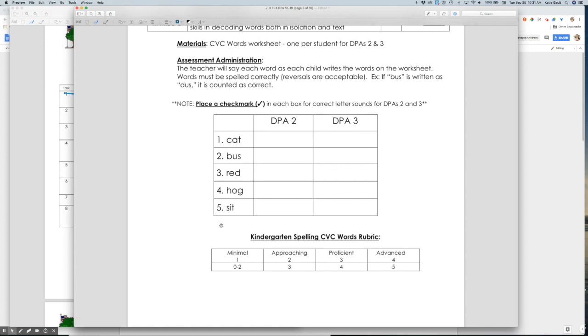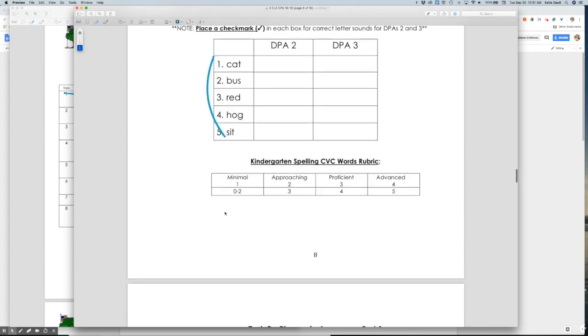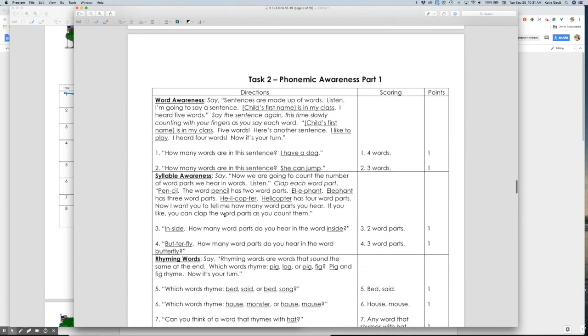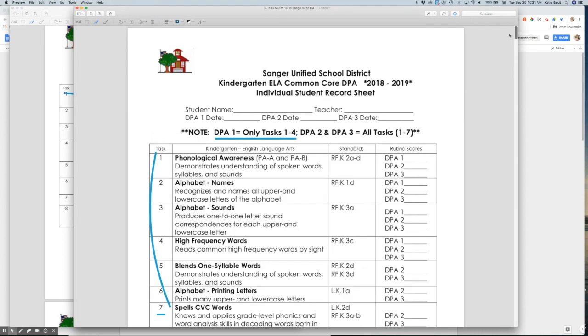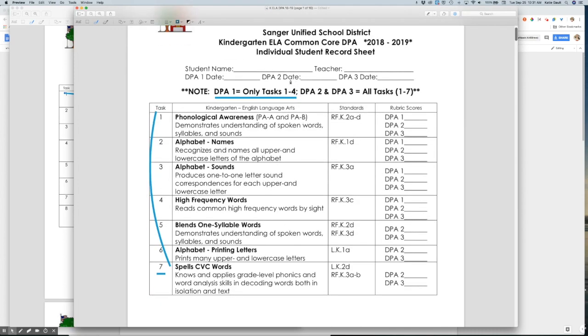There is no harm in wanting your students to be able to spell late, but as a district-wide assessment, we wanted to keep it on the GVC standards. So feel free to put that on your own spelling tests or your common formative assessments within your PLC, but at a district level, it is just worth 5 points on these 5 words. So again, that is pretty much it. These have all stayed the same, but you're only doing tasks 1 through 4 on DPA 1 and then 1 through 7 on DPA 2 and 3. Thank you.